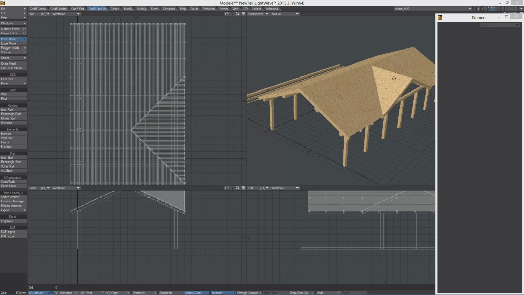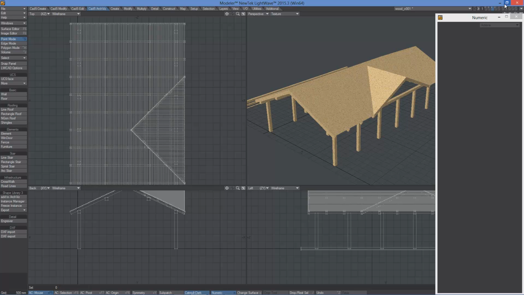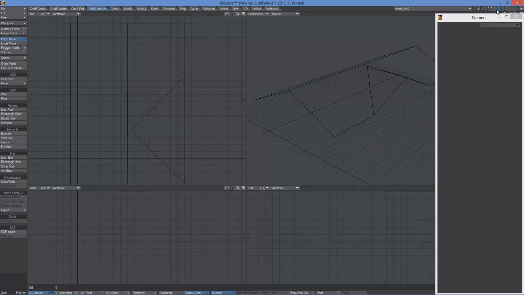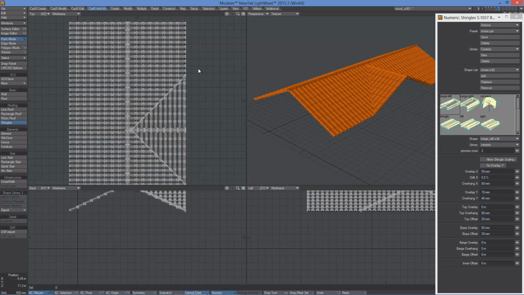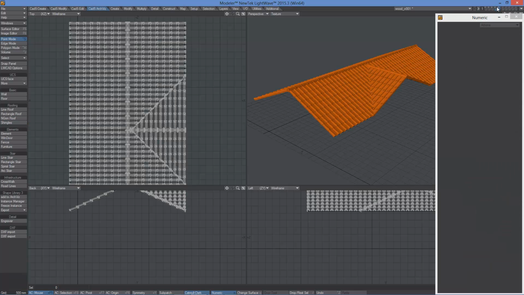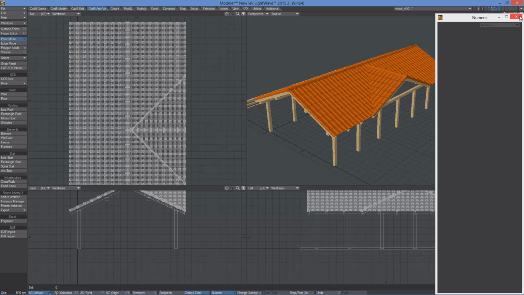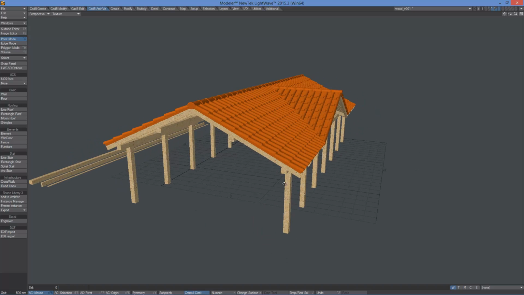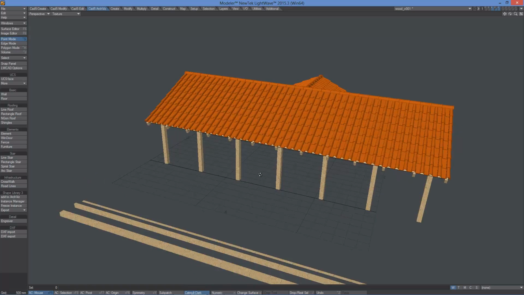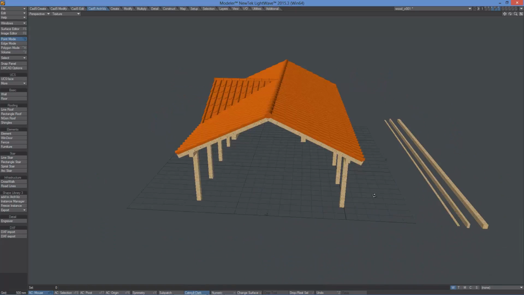In the final step 4, we create shingles for this wooden roof. So just go to an empty layer, use our roof helper object as a background layer, and use the shingle tool with any preset you wish. So I will use the Roman preset, click in the top viewport and shingles are done. So this was the easiest step and our wooden framework roof structure is done together with shingles.